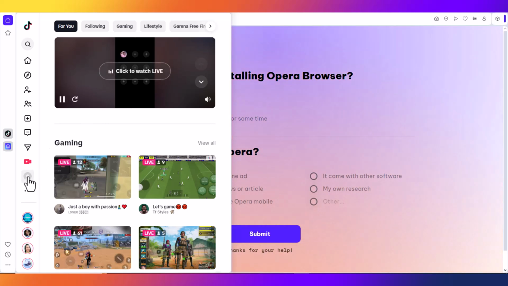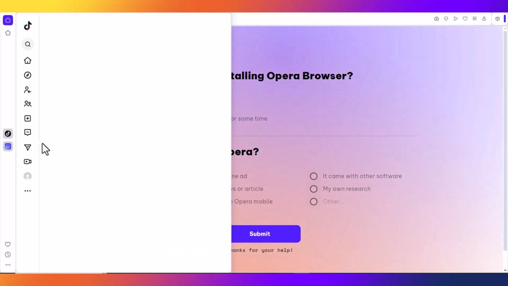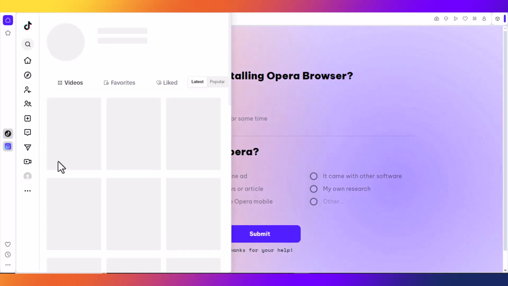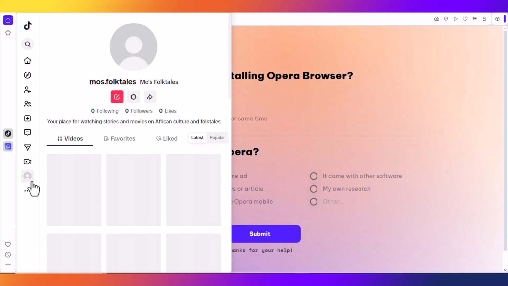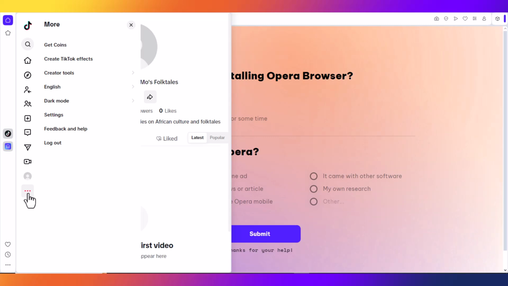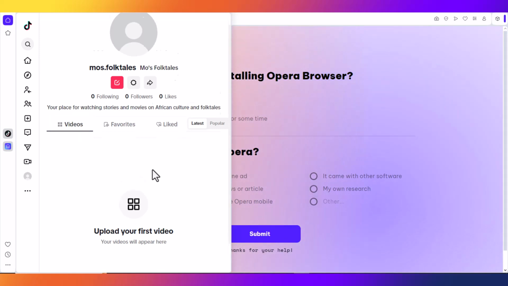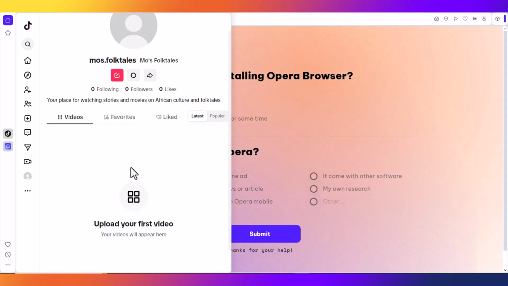The last symbol is for the profile section. That's the profile section. This is the profile section. We are going to see other settings. These are further settings on the app. Your videos would appear here when they are uploaded.